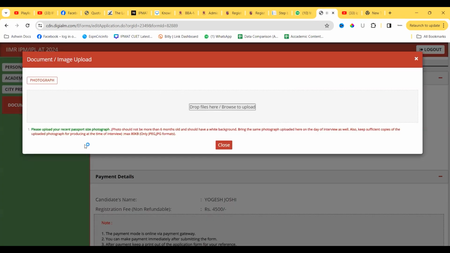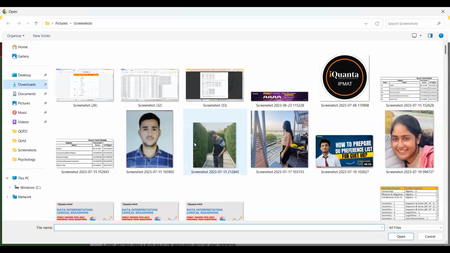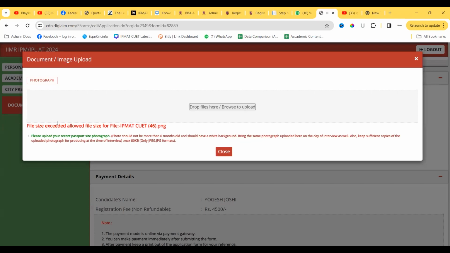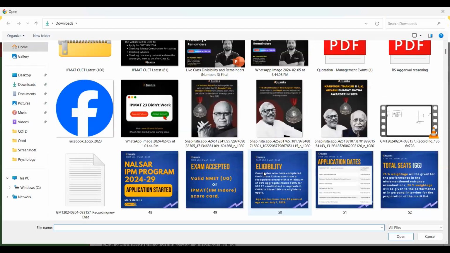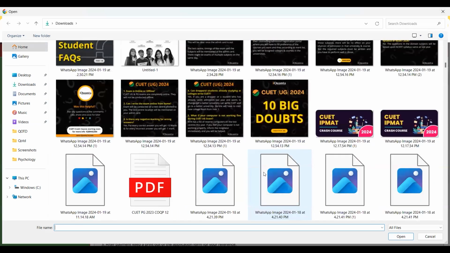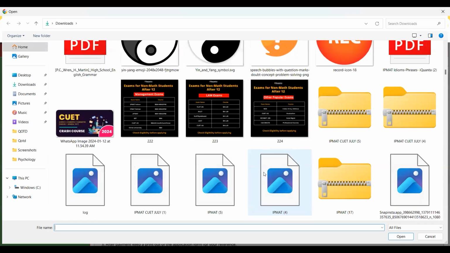I'll select my photograph, browse, and suppose I'm putting one of the pictures and it is saying file size exceeded. So suppose you have a picture, but it is not of the required size. You can also reduce your image size. Okay, I'll show how.